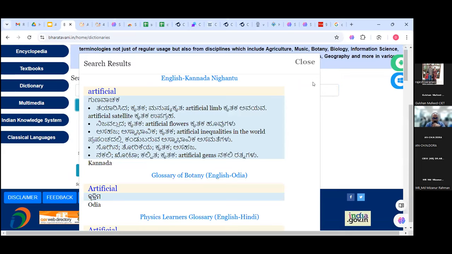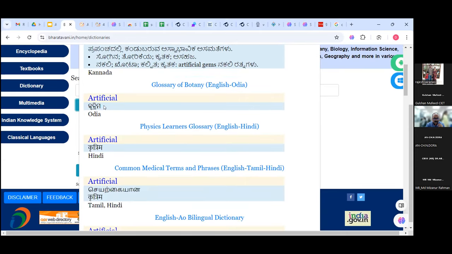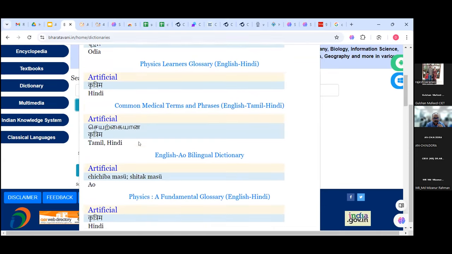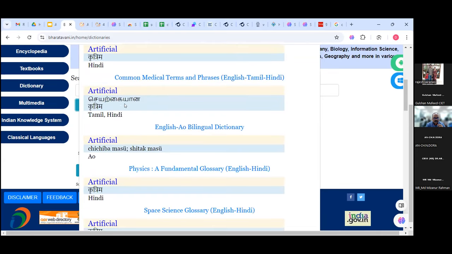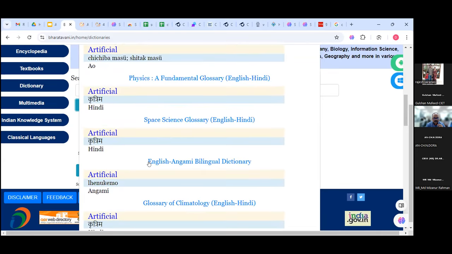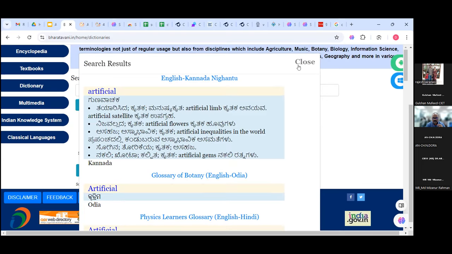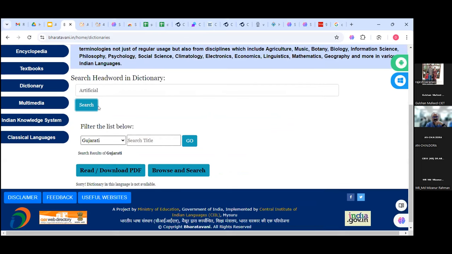Since I didn't select the languages at the bottom, it is giving me results in all the languages. You can see here, it is giving in Kannada, here in Odia, in Hindi, in Tamil, like this. So wherever the word artificial is used in their corpus, it is giving us the result. I searched it in the main box.